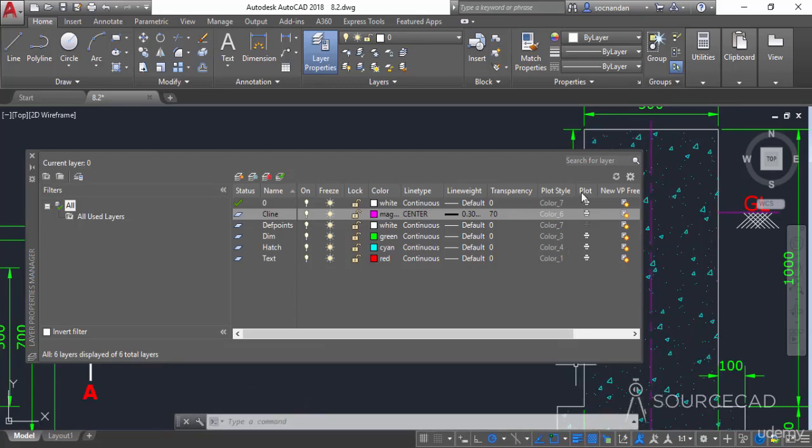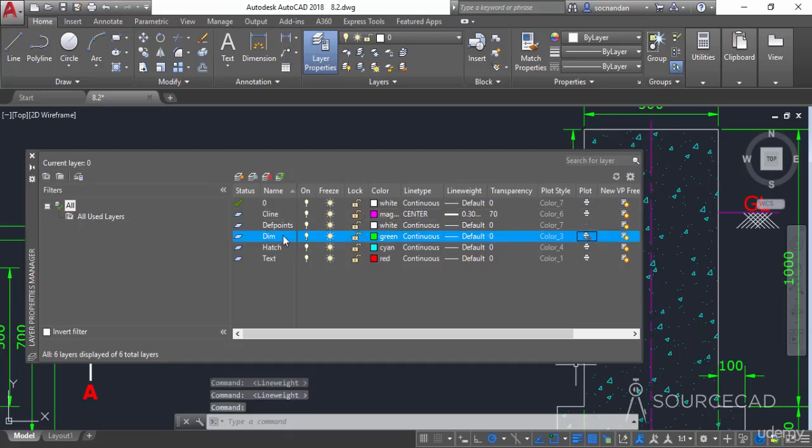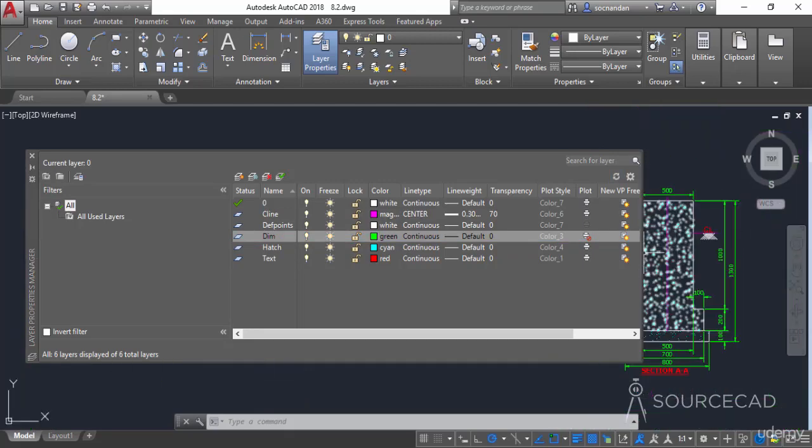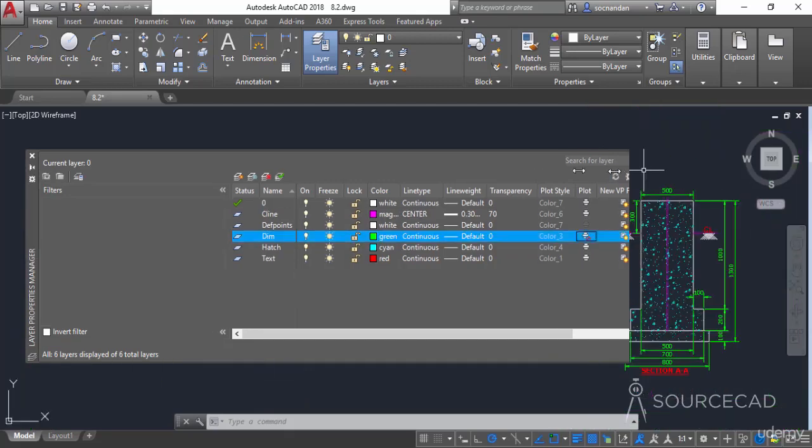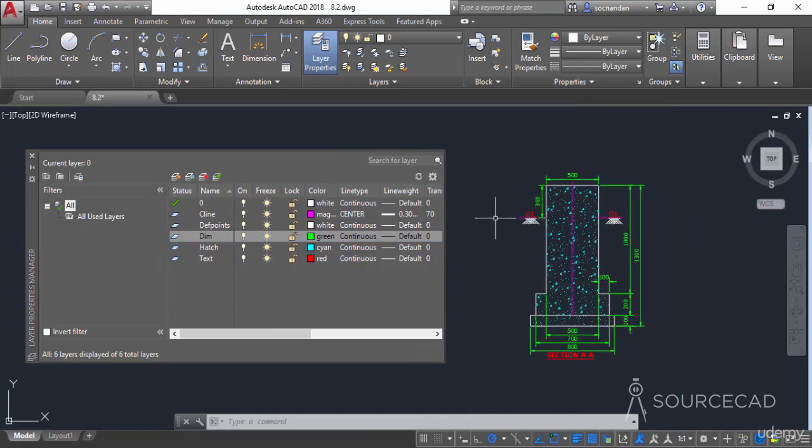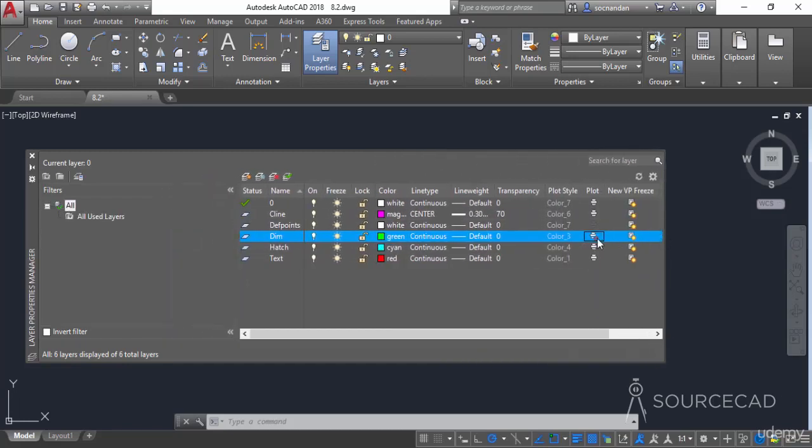There is also an option of this plot. Now, when you turn off the plot for any of these layers, the objects will not be plotted. For example, I'll turn off the plot for this dim layer, which contains this green object or the dimensions. So let's zoom out and let's decrease the size of this palette. Now, all of these dimensions will not appear when you plot your drawing. Whether you print it on a paper or you take the output on a PDF file, it will not appear. To make it visible, you need to ensure that the plot is on.